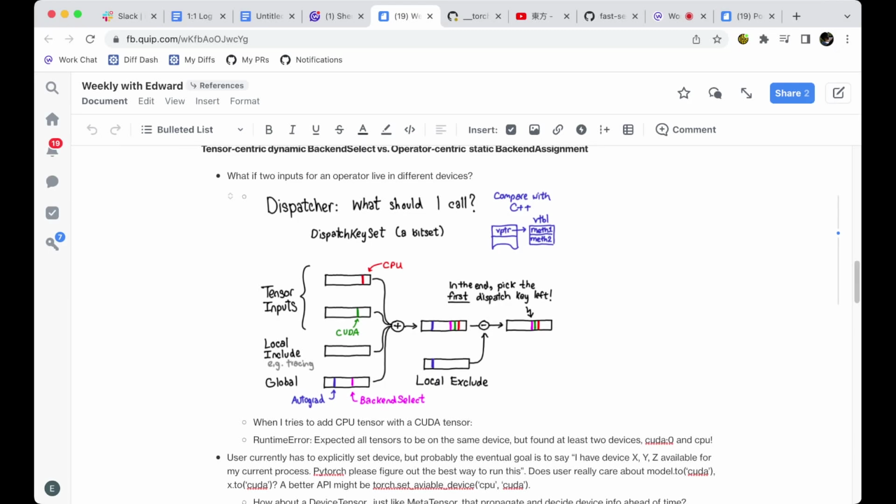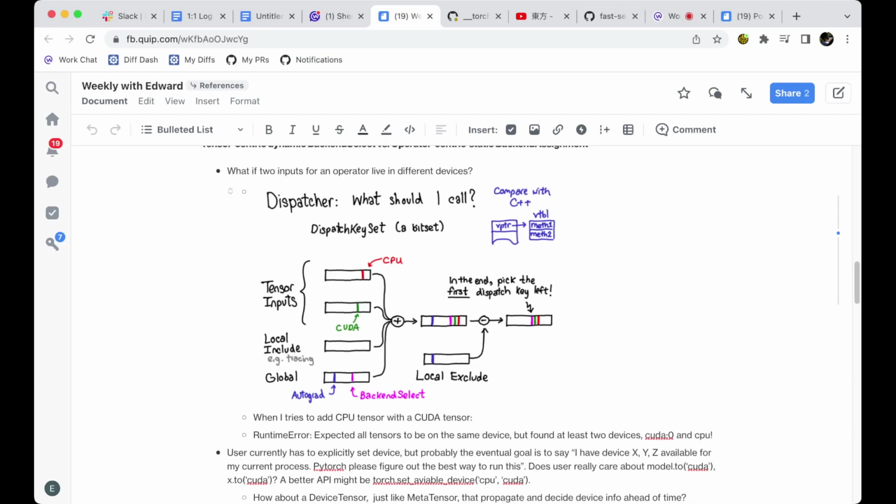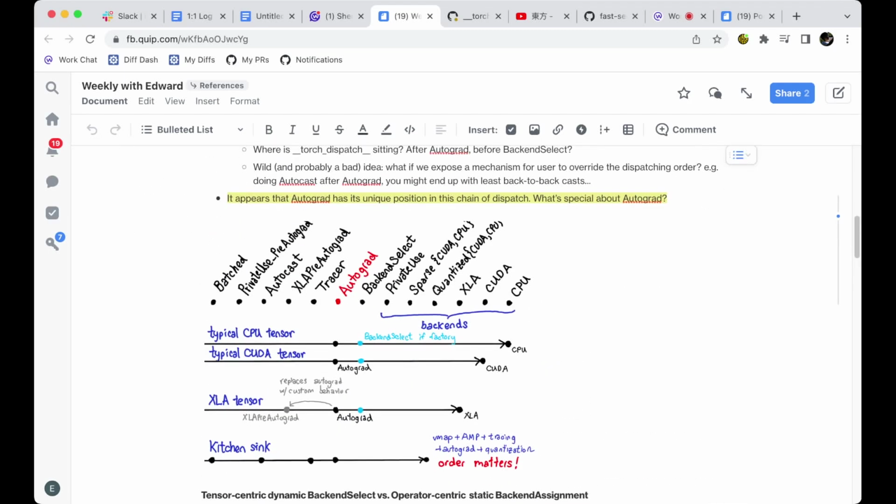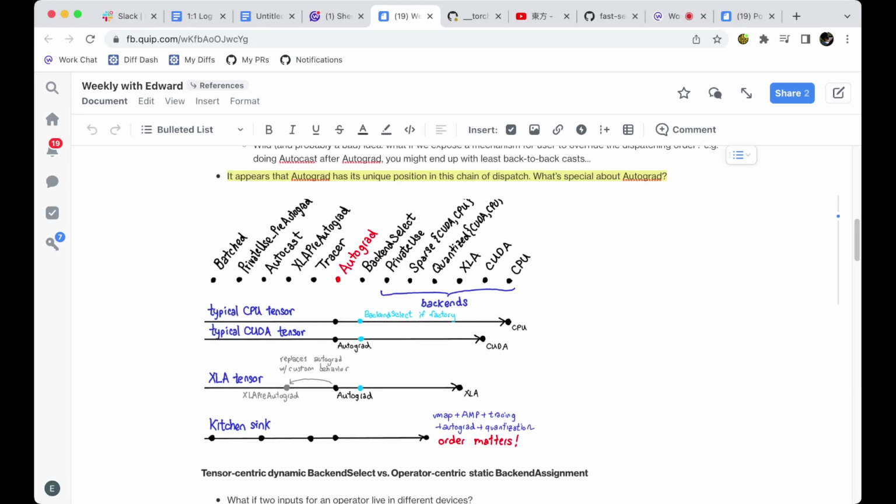So it seems to me that the destination is always on this backend device selection part. Has there been any consideration of breaking this one joint dispatcher into multiple ones, especially for the backend ones, because it's always the destination? It doesn't seem to be mixing with other orders.